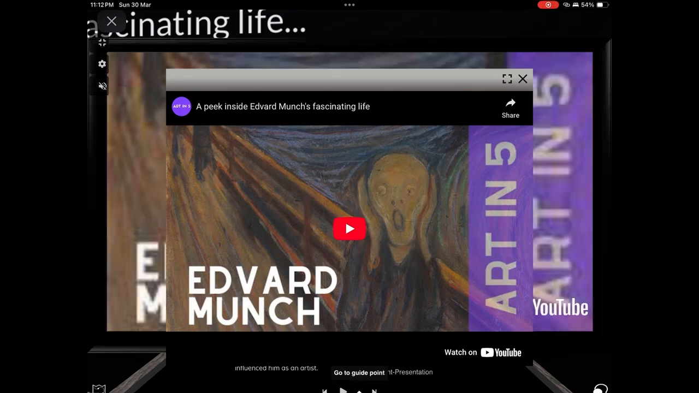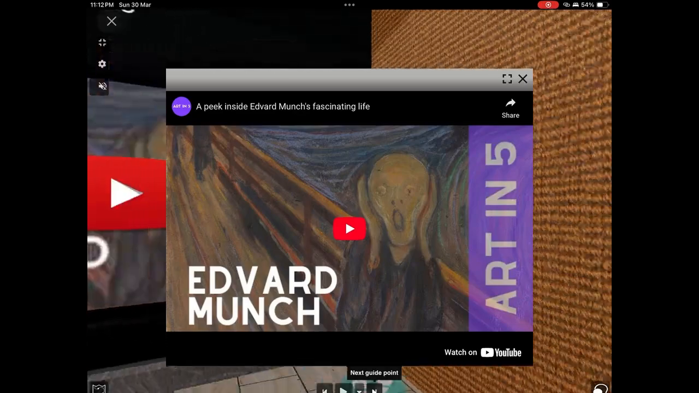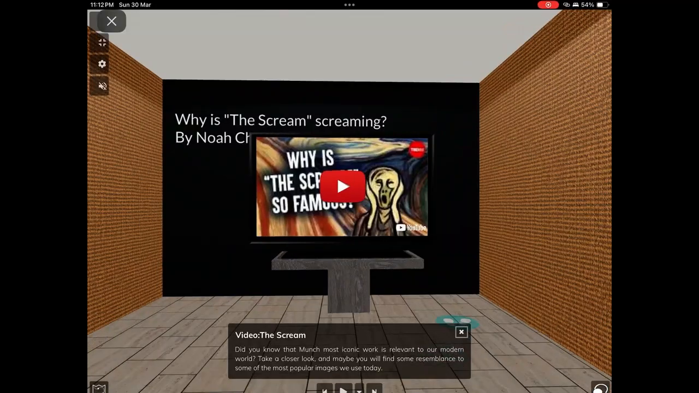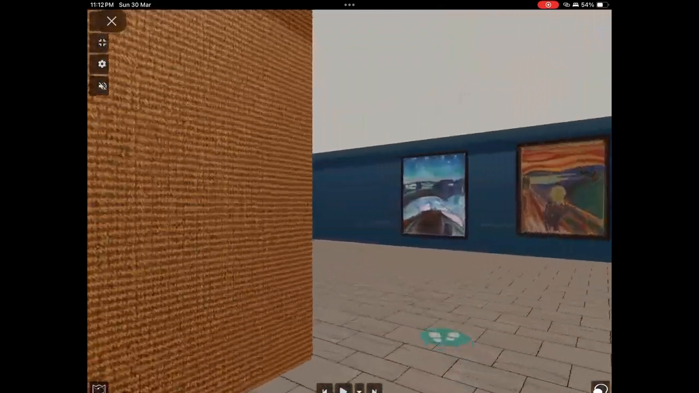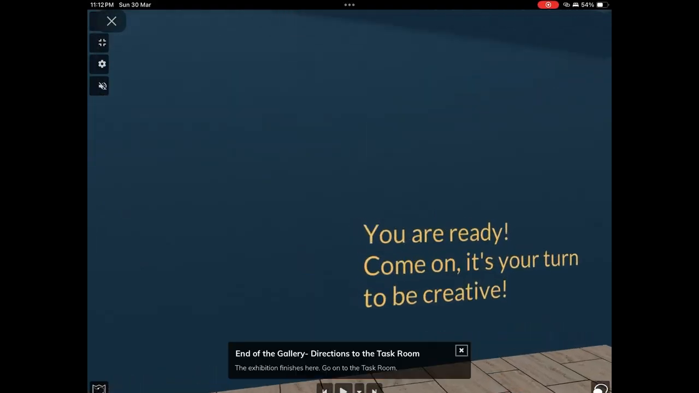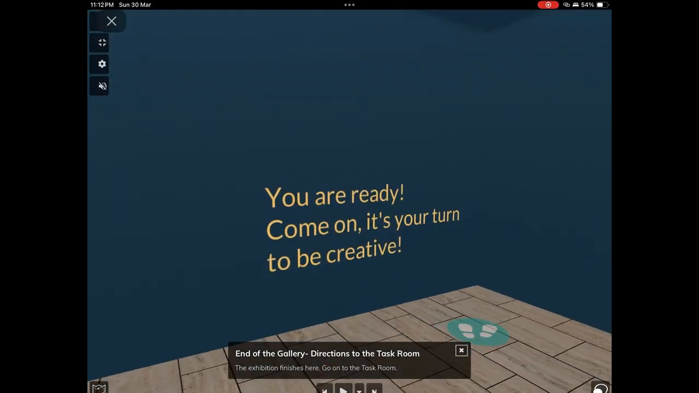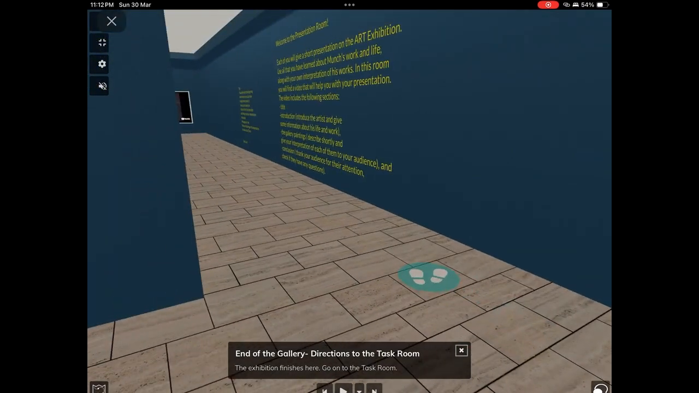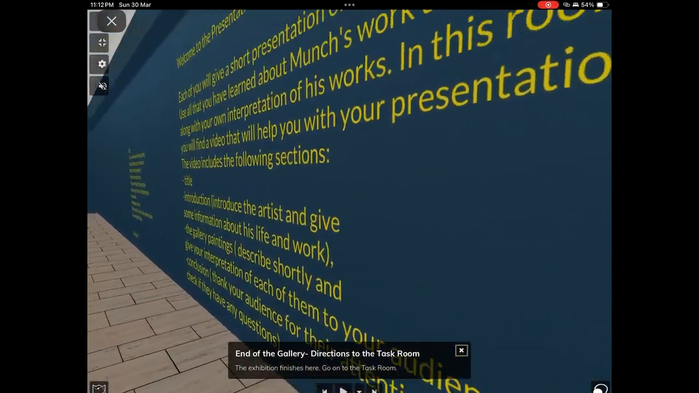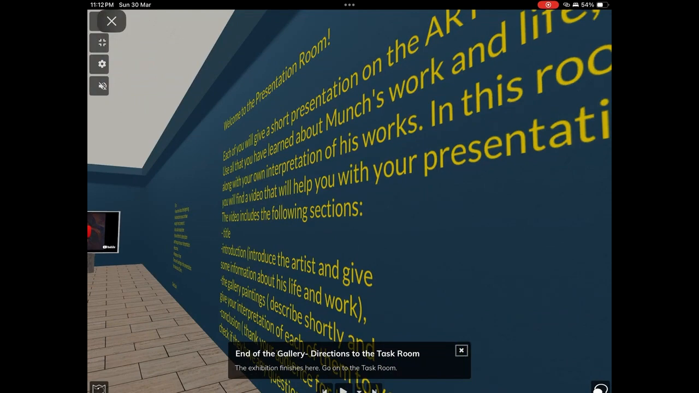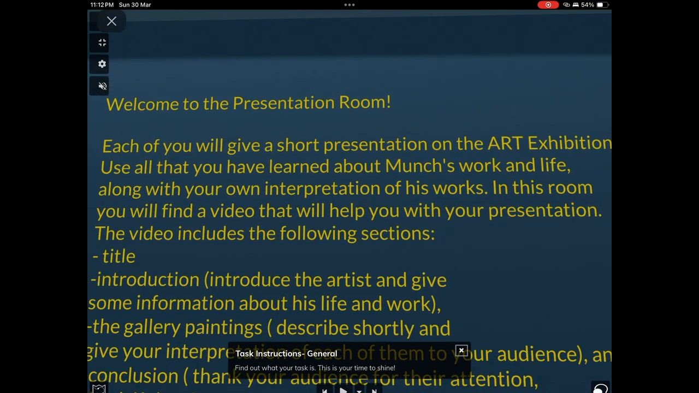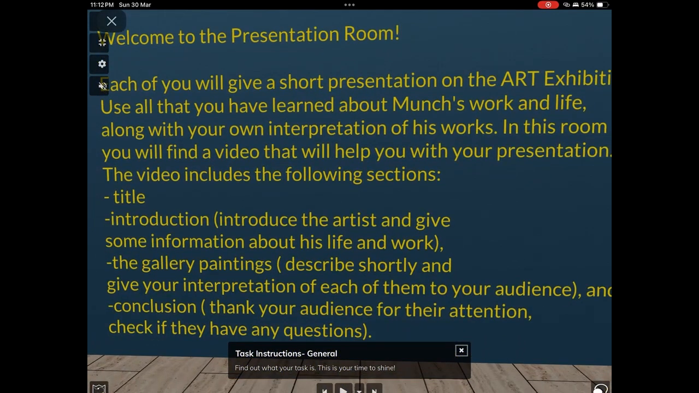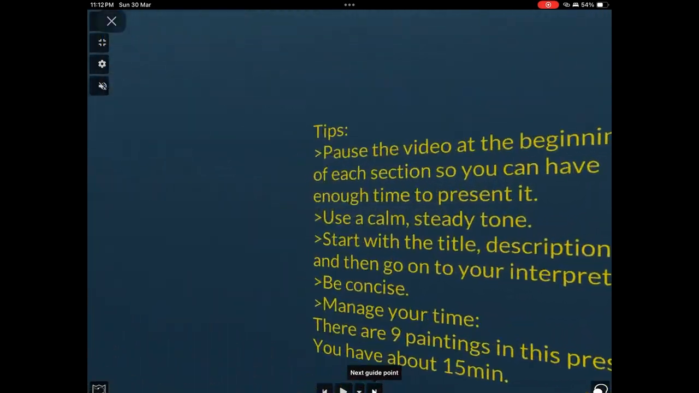And next there is a video dedicated to the Scream, since it is one of his most popular works, and it also relates to our modern world. Then they are guided to the presentation room, and here they will find instructions for the final task, and some tips that will better help them put everything into action.